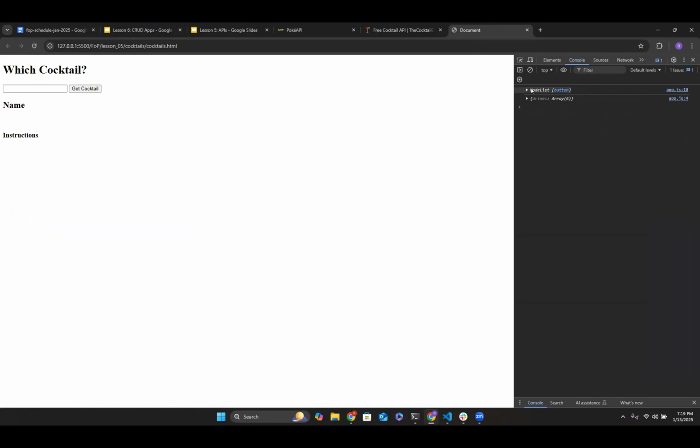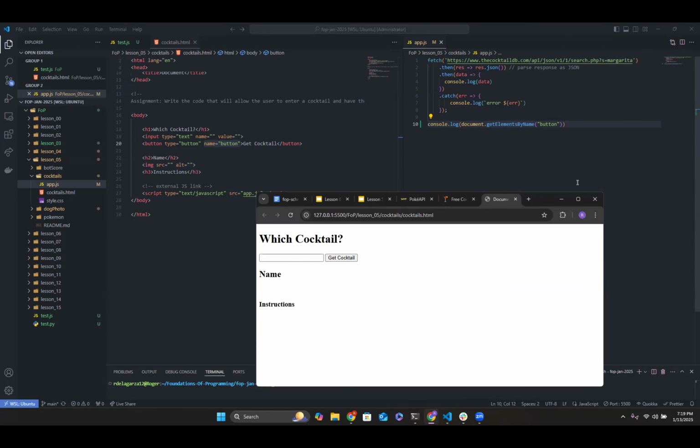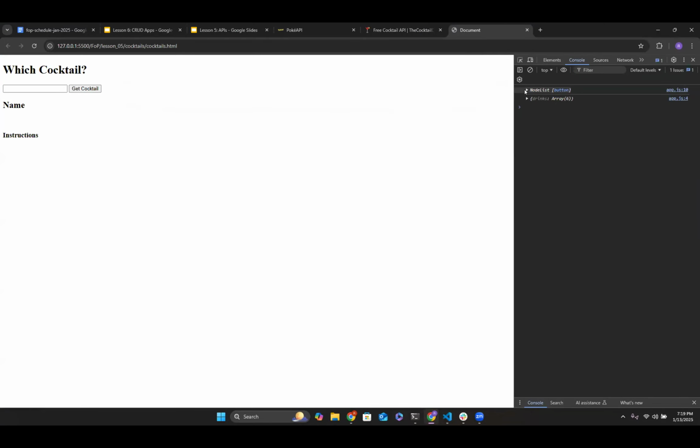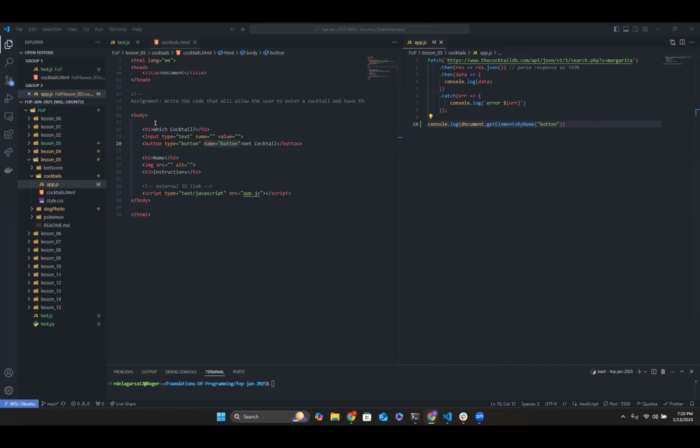When I refresh this, notice that when I'm console.logging document.getElementsByName, it returns a list of every single element that it encountered with the name button, right? So if I wanted to grab the specific button that I'm trying to reference, I would have to use an index. I don't like how that is, so I'm going to ignore the name in this example and just use IDs or classes instead.